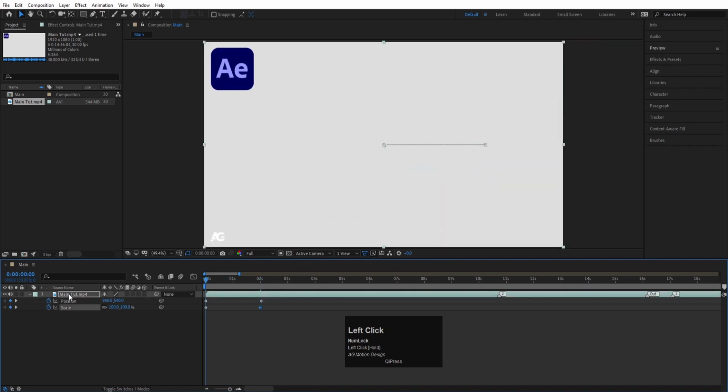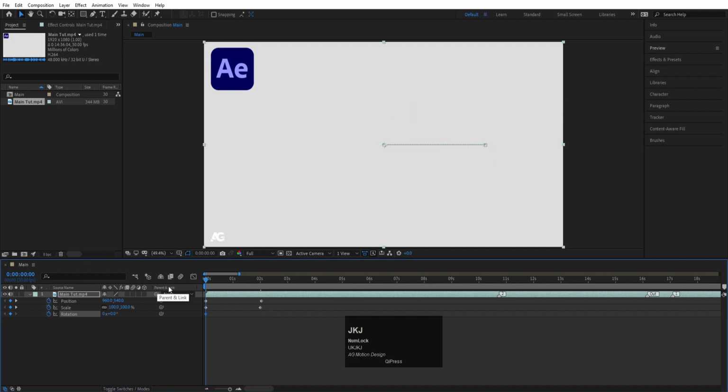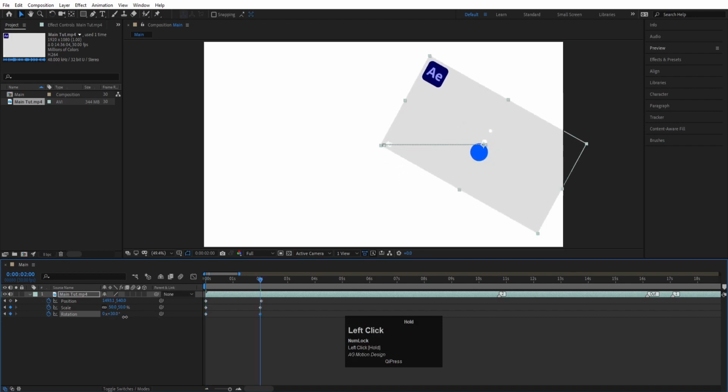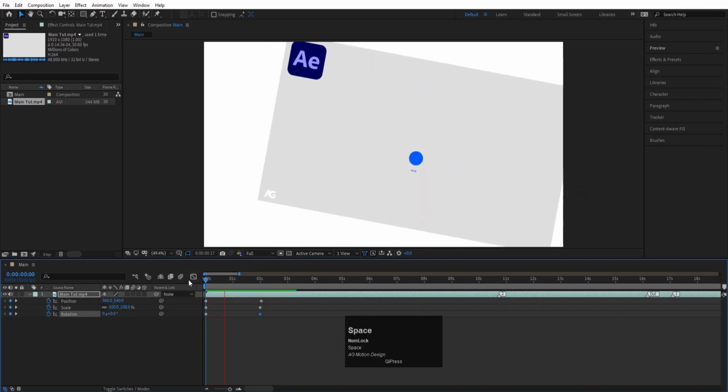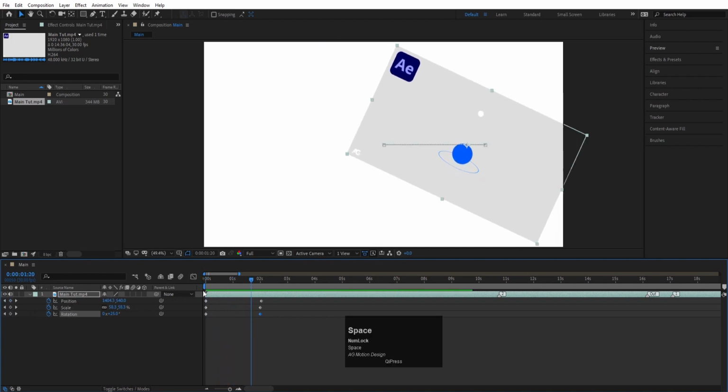Now I want to animate the rotation property also, so I'll press R for rotation. I'll create one keyframe, then I'll hit U again. Now I want to jump the current time indicator in the forward direction, so the shortcut key for that is K, and it will jump to the next keyframe. And suppose I want to go backward, I'll hit J. So K is for forward, J is for backward. I'll hit K and rotate this over here. So if I see this now, three properties are animating: position, scale and rotation.